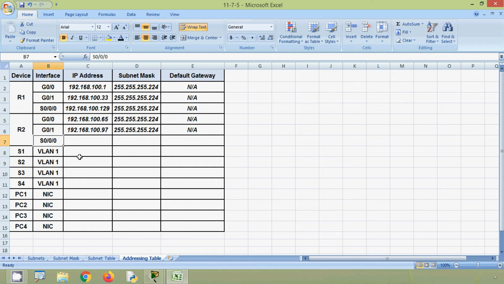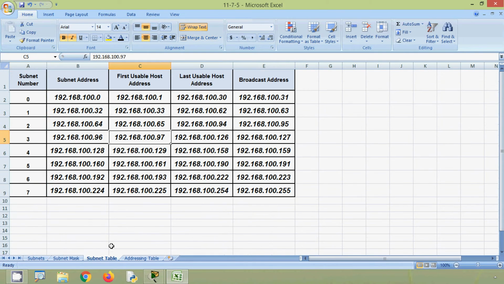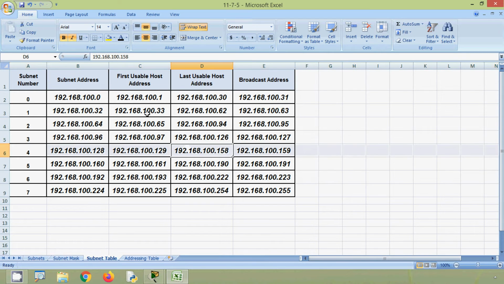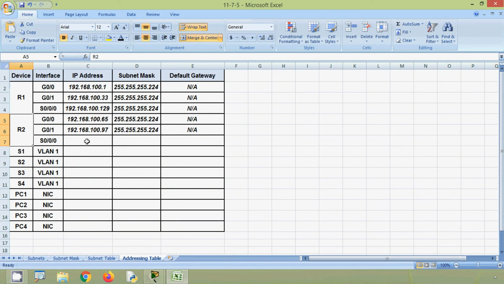Now for the interface serial 0/0/0 on this router R2, we have to use the last usable host address from this subnet number 4, and here we can see that address. We will copy it, and coming to our addressing table, here is the IP address and subnet mask, default gateway not applicable.